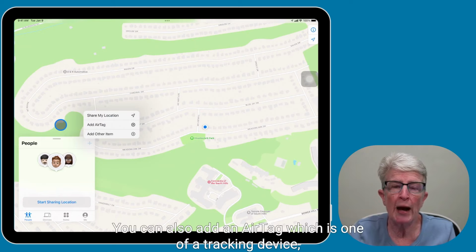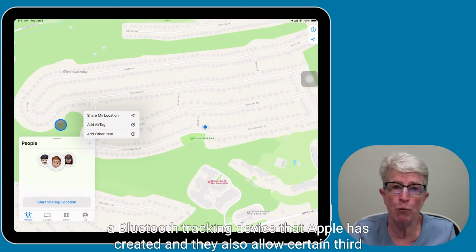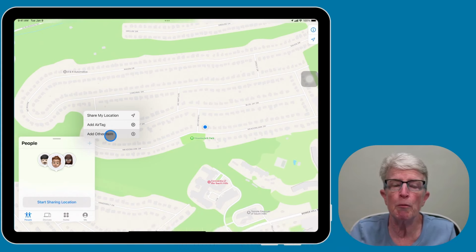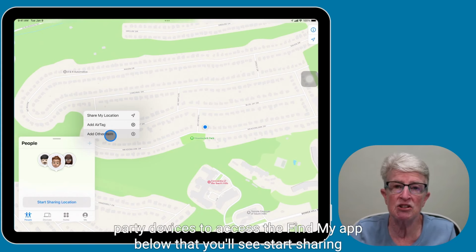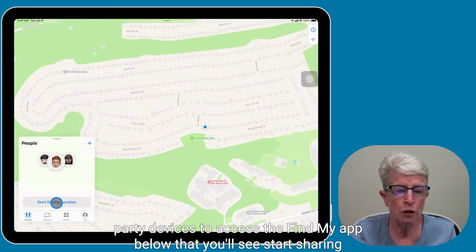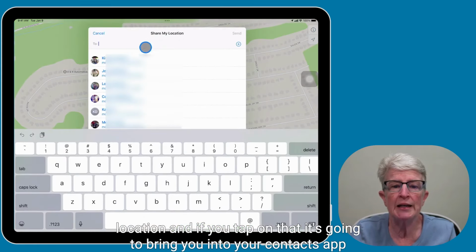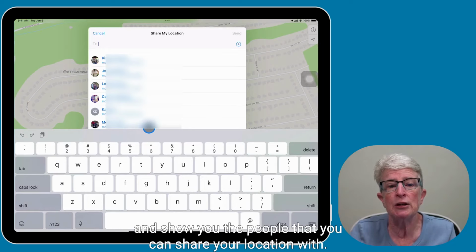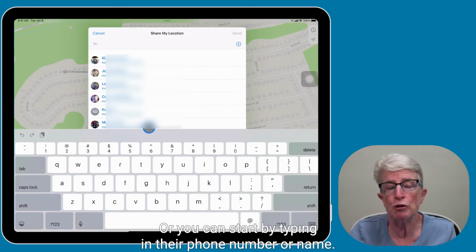You can also add an AirTag, which is a Bluetooth tracking device that Apple has created. And they also allow certain third-party devices to access the Find My app. Below that, you'll see Start Sharing Location. And if you tap on that, it's going to bring you into your Contacts app and show you the people that you can share your location with, or you can start by typing in their phone number or name.